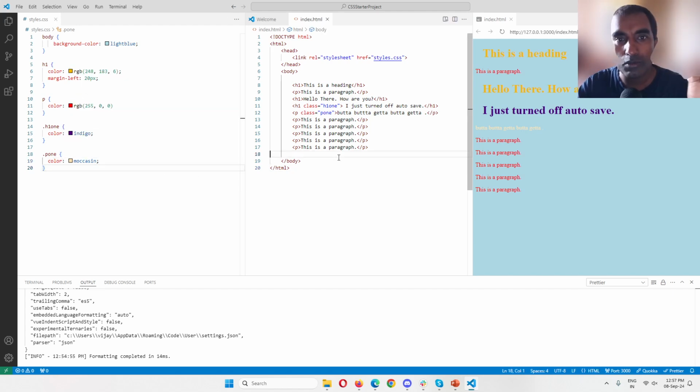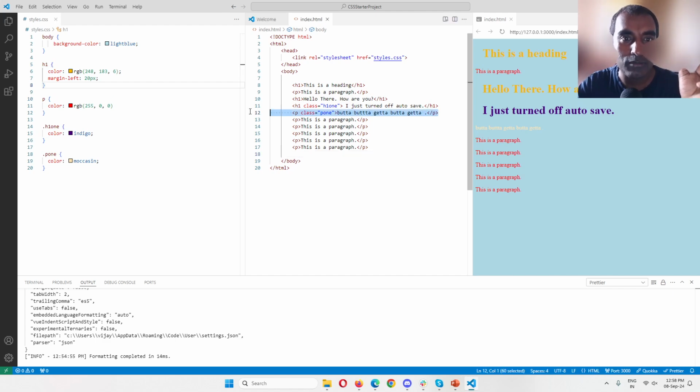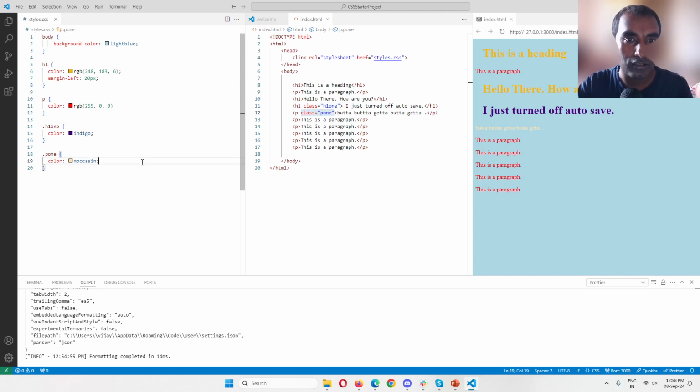But anyway, so this is what I'm talking about. This applies to all the DOM elements with the p tag. This will get applied to all the h1 DOM elements, but if you want to specifically modify an individual DOM element, you can apply a class to it like this and put your own thing for that.